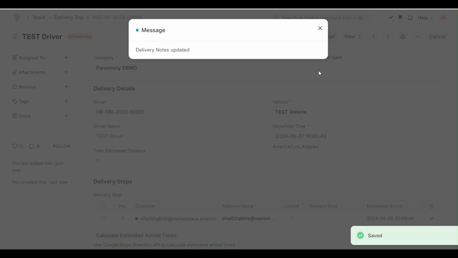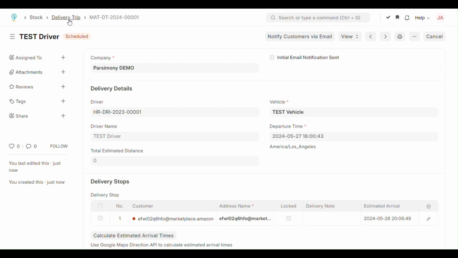And there you have it. Creating a delivery trip in Parsimony is a simple and efficient process.